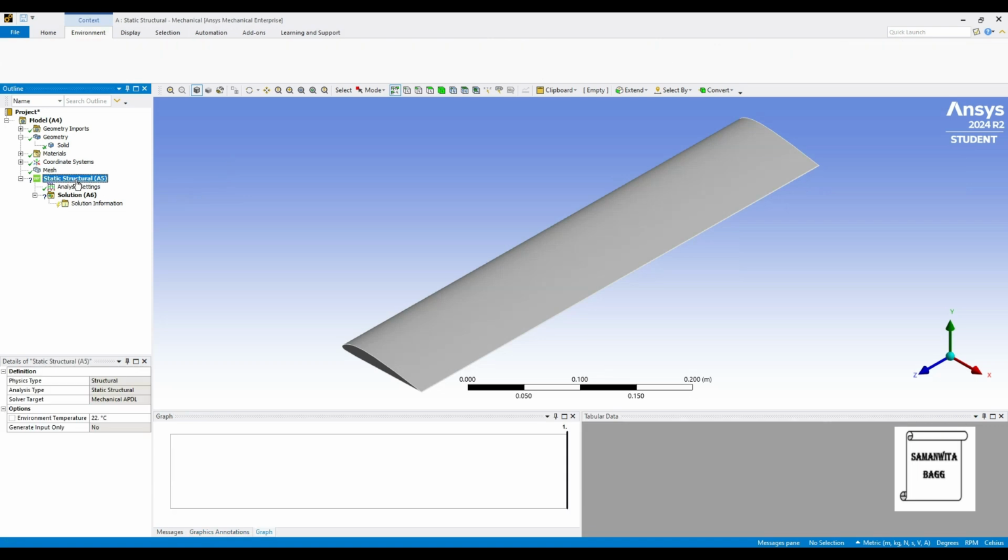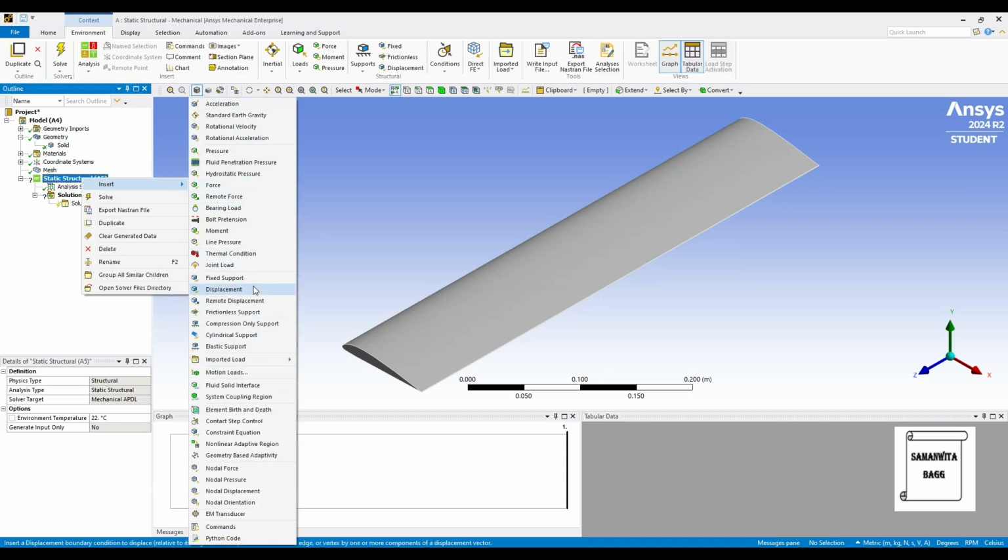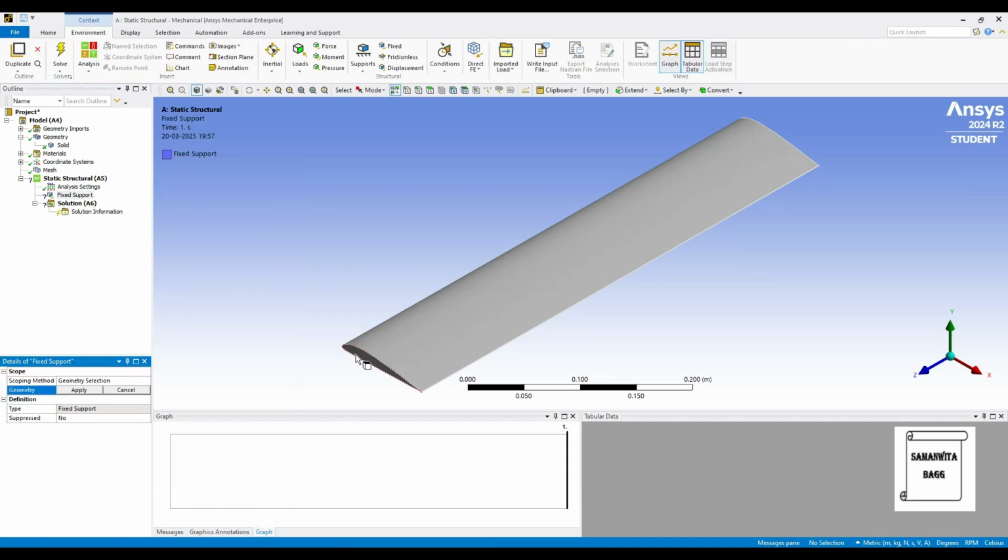Then I'll go to static structural, right click, insert, fix support. I'll fix this end, apply. Now there are various static structure analyses possible which we have already discussed. So I'm just using one of them.